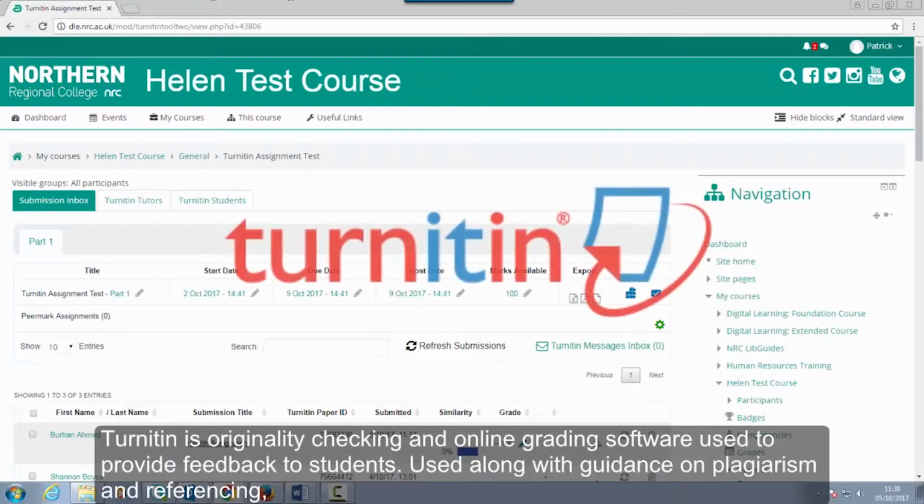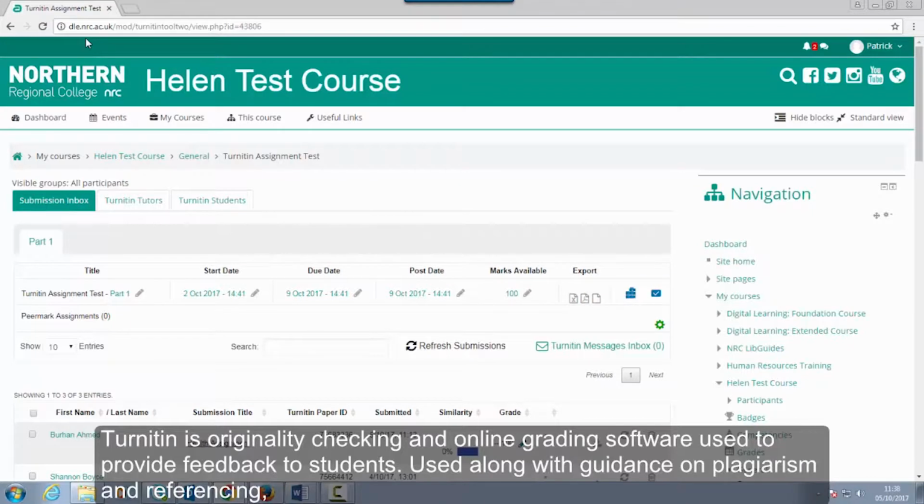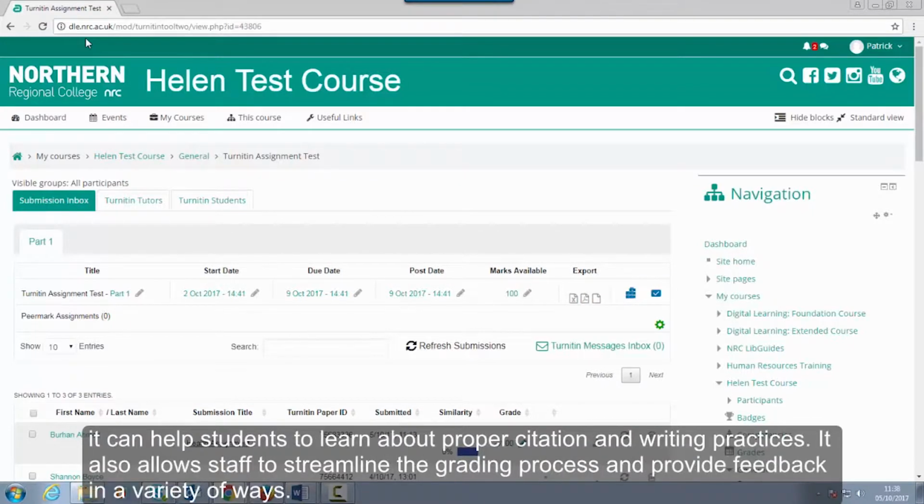Turnitin is originality checking, an online grading software used to provide feedback to students. Used along with guidance on plagiarism and referencing, it can help students to learn proper citation and writing practices. It also allows staff to streamline the grading process and provide feedback in a variety of ways.